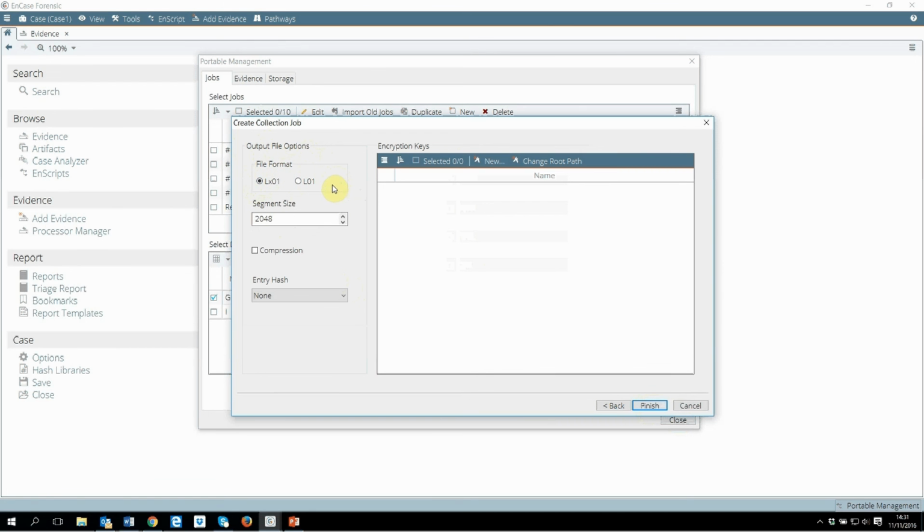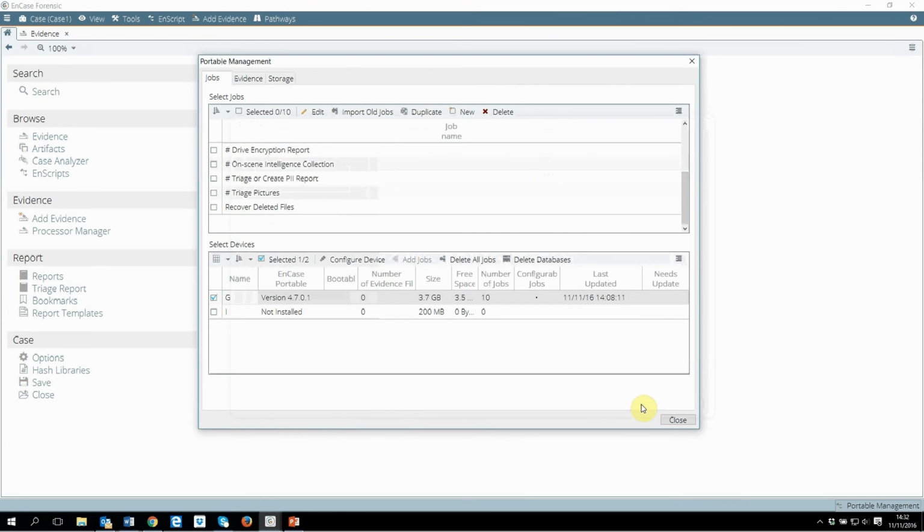If you are using any EnCase which is below version 6, then you should have the logical evidence file as L01. But if you are using EnCase of version 6 or above, that will be able to open both of these types of files. What type of segmentation you want to have, whether you want any compression, a couple of these features are available here. So after you go through with this, you click on finish.